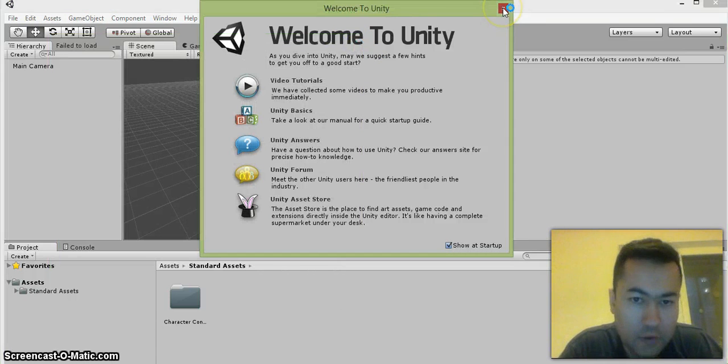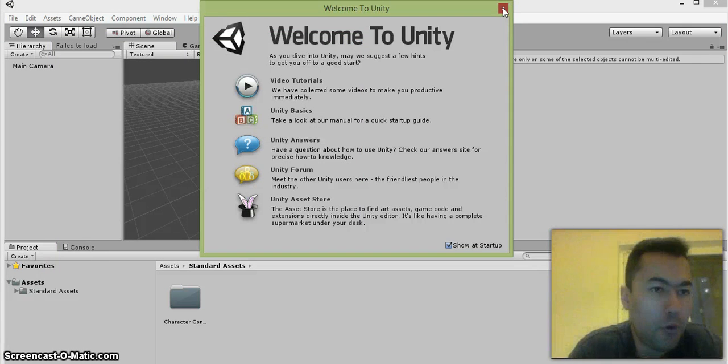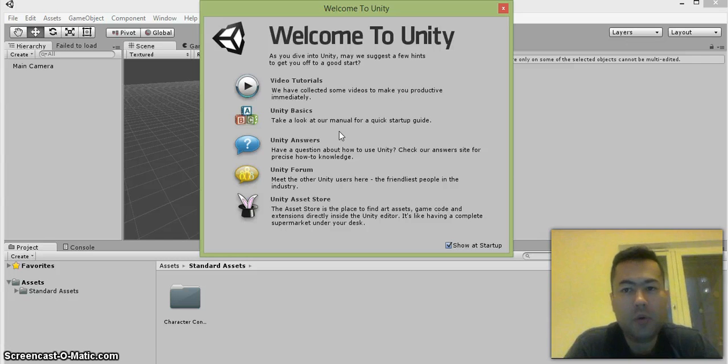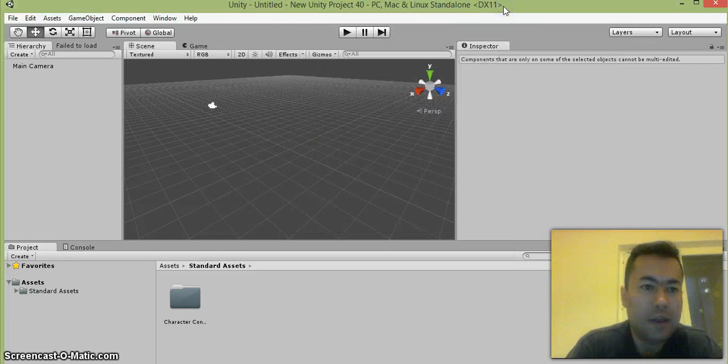Alright, so first of all, we open the program. We have a new project. We have a window: Unity. Welcome to Unity. Welcome video tutorials, Unity Basics, Unity Answers, Unity Forum, Unity Asset Store. So in the last lesson we talked about it. So I think you remember that the Unity Asset Store is the place where you can purchase different assets to create your game. Right? Now let's start in the creation of a new game.